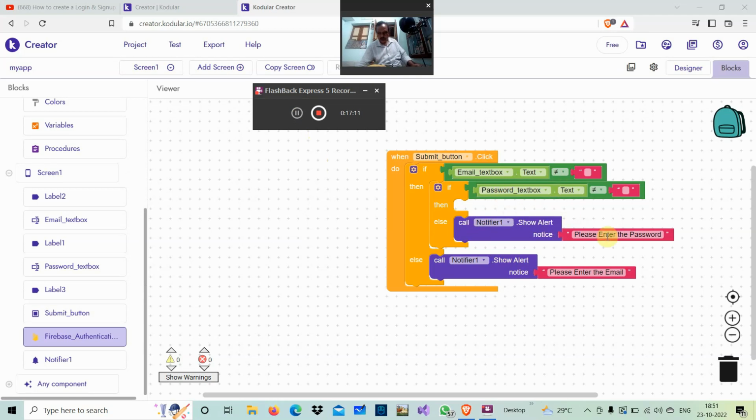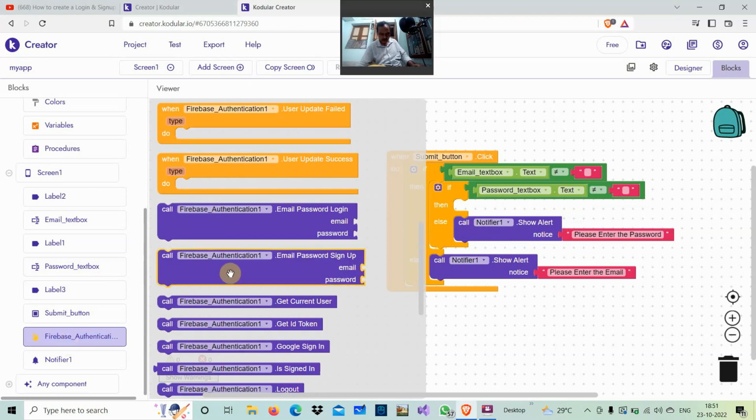If it is nothing there, it shows please enter the password, please enter the email. So if there is some text written in the email text box and the password, then it has to go for the authentication. In the authentication, you go to the Firebase authentication. In the Firebase authentication, you see we have two types: one is the login page and one is the sign up page. So we are going for the login here.